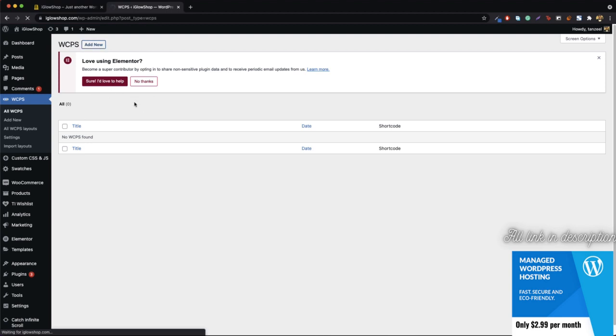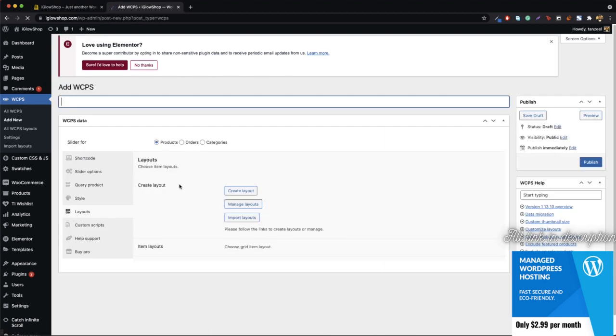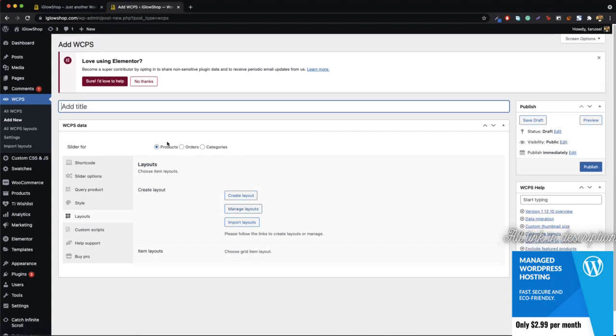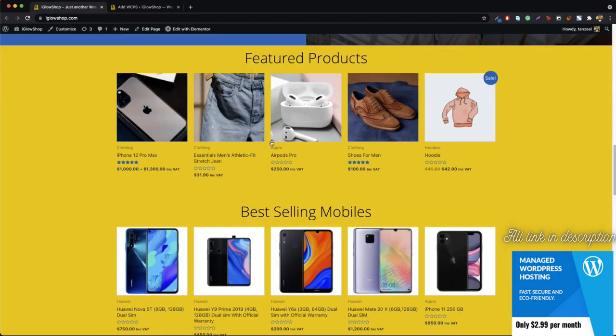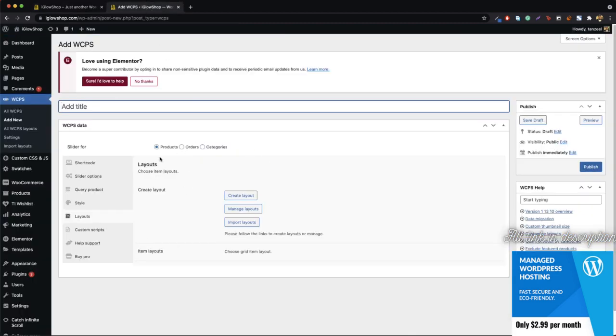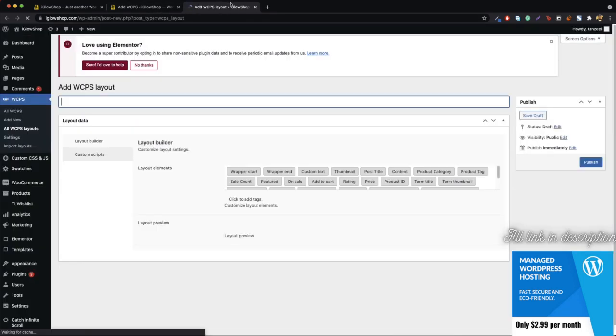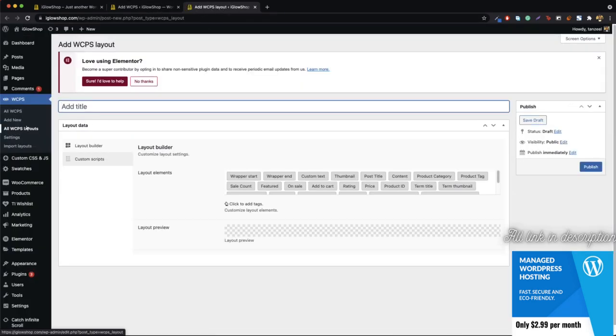Click on add new and you will be taken here. It says slider for products, orders, or categories. We're looking to create a slider for products that will feature all the featured products our website contains. Now we need to create a layout. Here it says that if you want, you can also import layouts, but we're going to be creating the layout. Click on create layout and it will redirect you to add the WCPS layout on the all WCPS page. Here we're going to name this layout Layout 1.